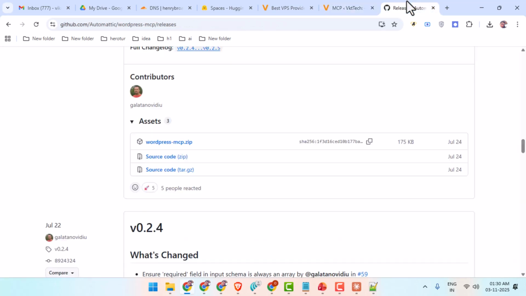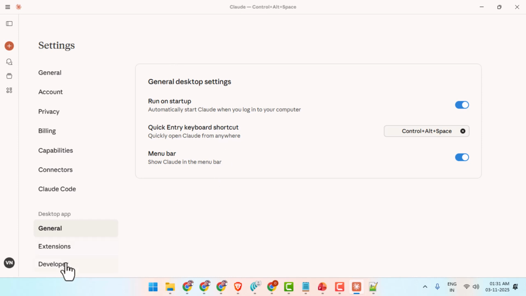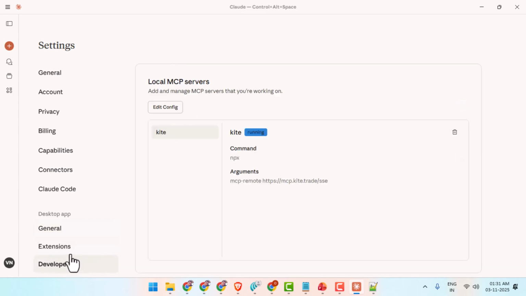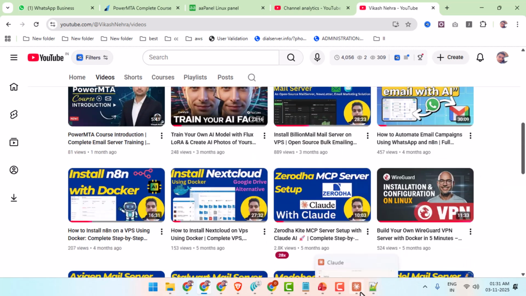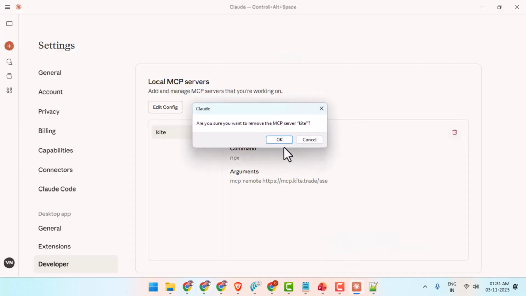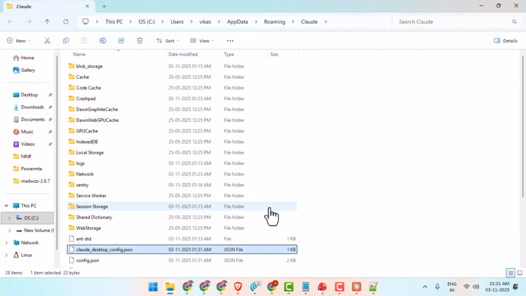I've already received this token here. What do you do now? Go here. Click on File. Go to Settings, which is your Claude desktop. Below, there's a Developer section. Click on it. I made a video of the Zotero MCP here. I've uploaded it here. What do I do with it? Remove it from here. Okay. Click on Edit Config.